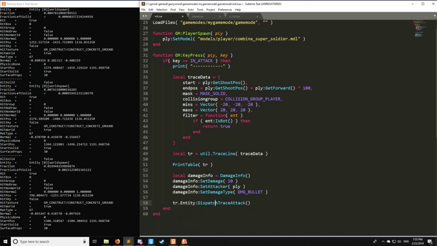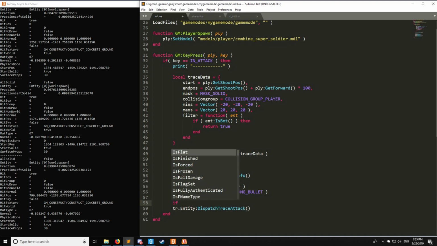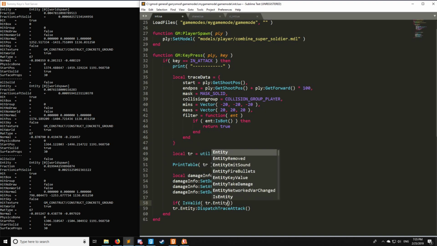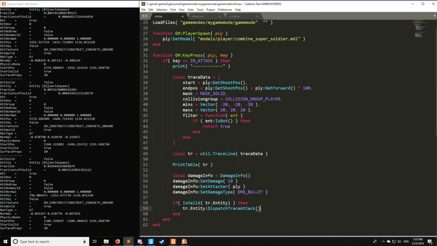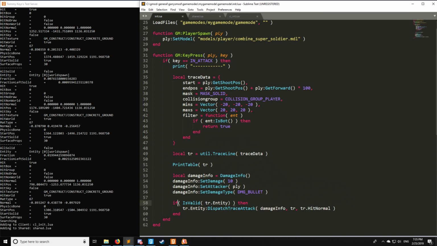Now, when doing it like this, it's very wise to make sure you actually have a valid entity. So we're going to do isValid, so tr entity. Then we'll do that. Otherwise, you're going to get an error, which is not nice. So it's just good practice to put isValid here. So the first argument is going to be the damage info, which we defined above. The second argument is going to be the trace data. So that's going to be TR from this line trace. And then lastly, we're going to have what we're aiming at, which is going to be from the hit normal of the trace information or the trace results. And then we're just going to save that.